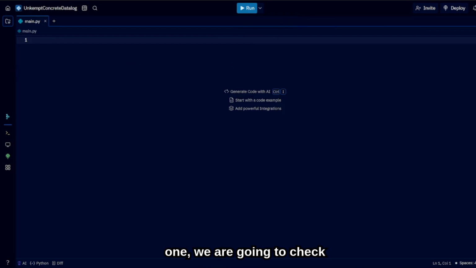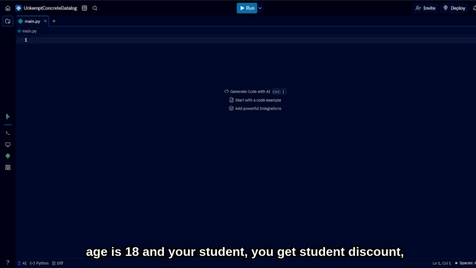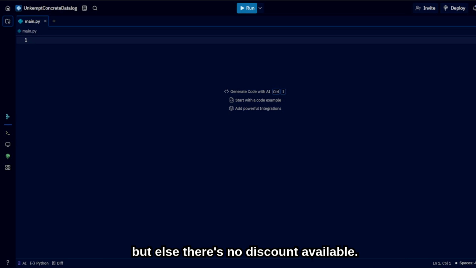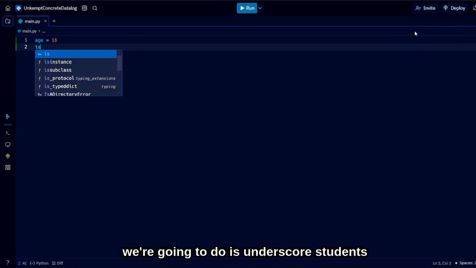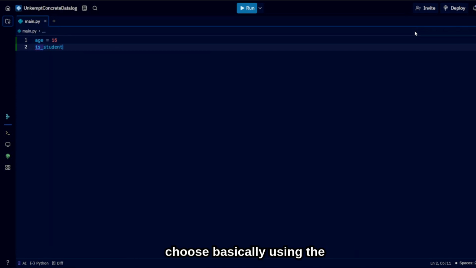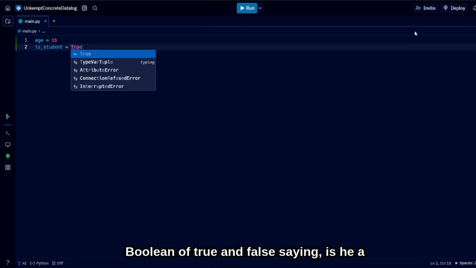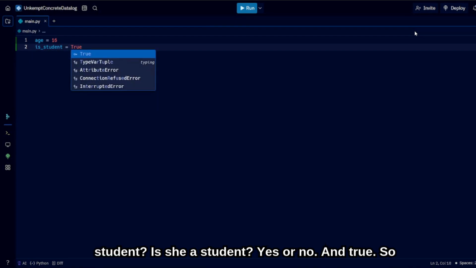Okay, so in this one, we are going to check if you get a student discount. If you're 16, you get a discount. If you're less than 18 and you're a student, you get a student discount. But else, there's no discount. So first thing we're going to do is use a variable age equals 16. Then is_student, using the boolean of true and false, saying is he a student, is she a student, yes or no, and true.